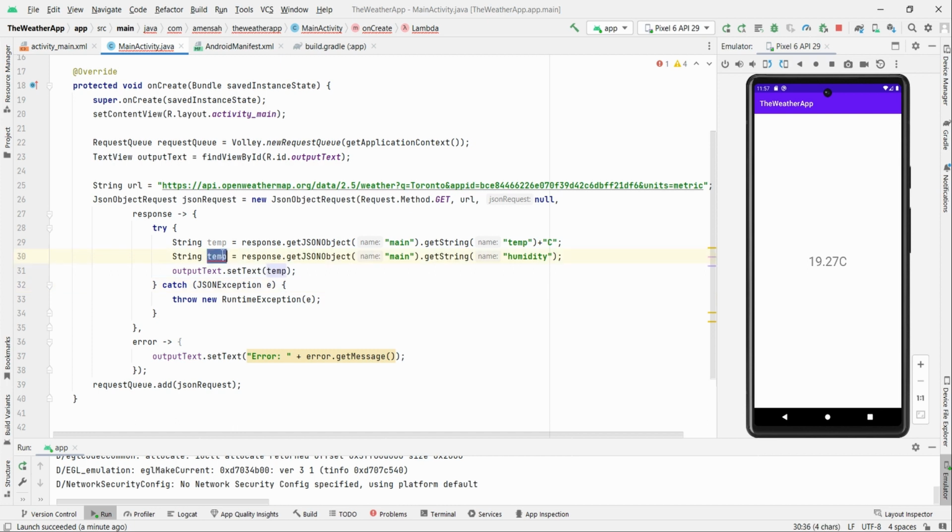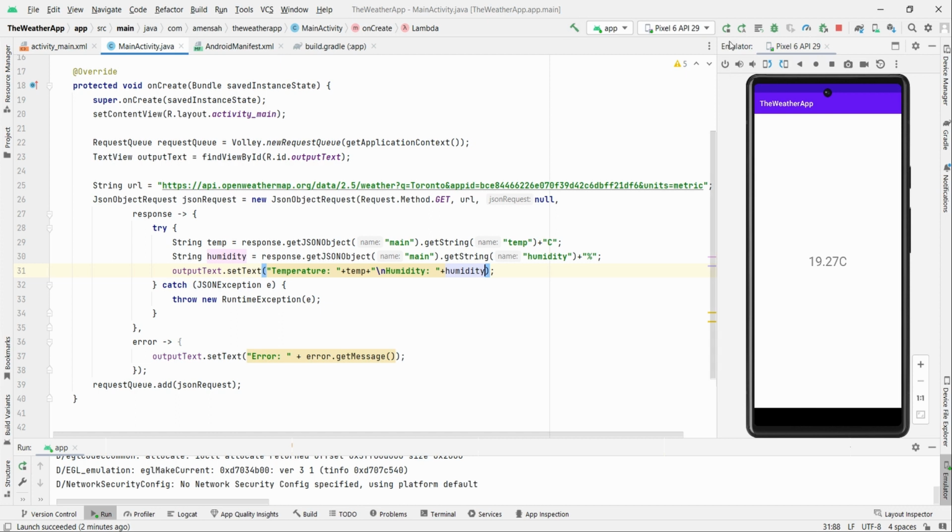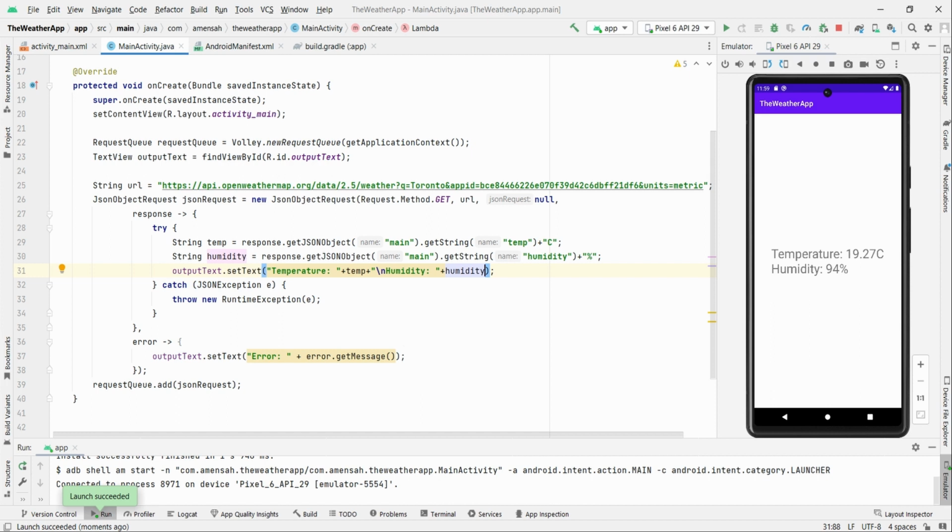And now I should have another variable that has the humidity. And since this is a percentage value, I can just add a percent at the end to make it user friendly. And I'm going to display a user friendly message. Okay, so it should say temperature, and then below that, it should show the humidity. So I'm just going to go ahead and rerun this application. Okay, great. So far we're making some good progress.